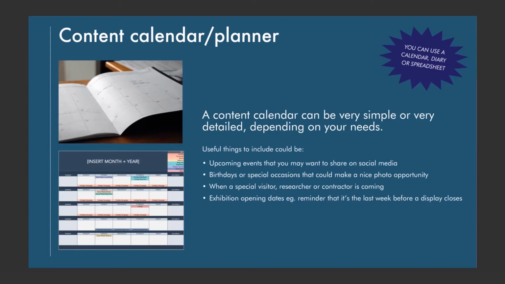Or you can get quite sophisticated, and people have special websites and platforms about posting at certain times of day. Once you are posting on Facebook for a while, you can actually see analytics of when people are looking at your posts, what days, what times, and you can schedule your posts around then. But simply, a content calendar is just making sure you have an overview of what's going on and what you might want to share online.